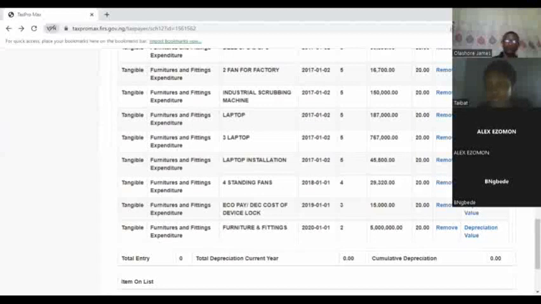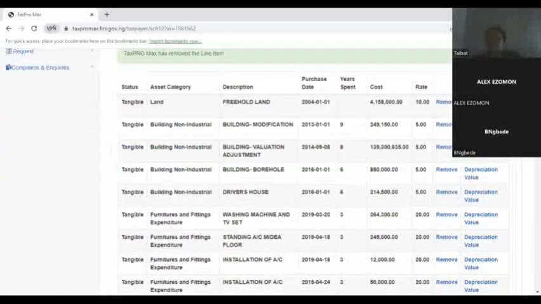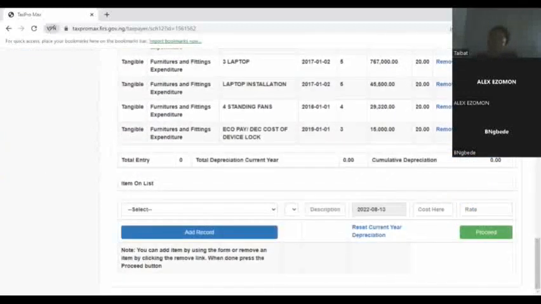Yeah, I can hear you, sir. Okay. Why would there be a difference between the depreciation computed by the company and the one computed by the system? Because if it's of the same amount and the same percent, why would there be variance?